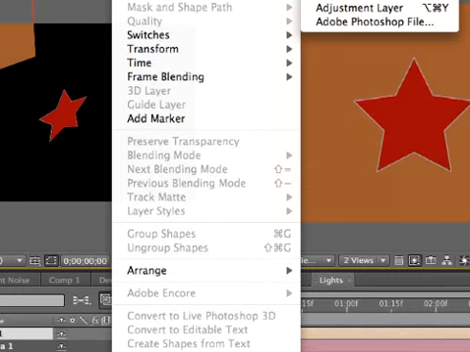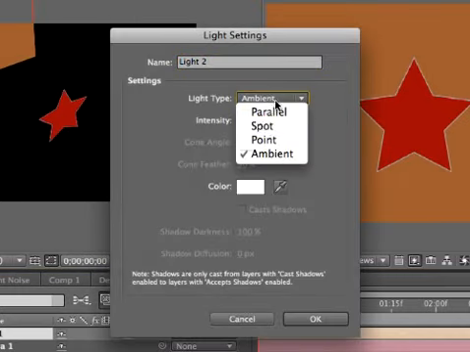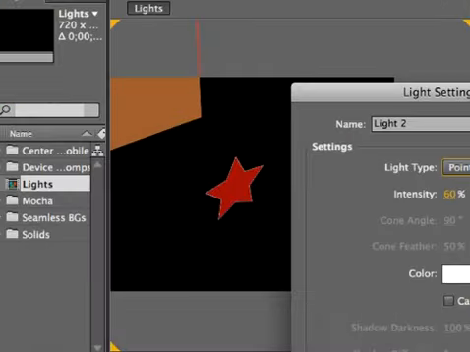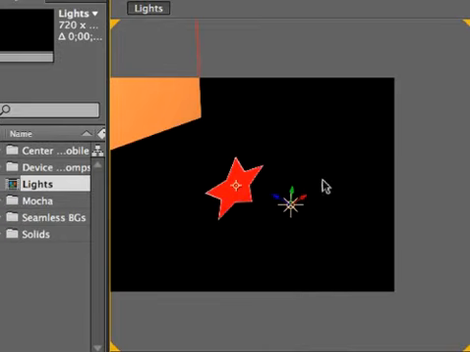Let's choose to add another new light. In this case, we're going to add a point light. And we'll click OK. And you see that the point light now has an icon that's very representative of what it actually behaves as. Point light is sort of like a sun, and it's just casting light in the directions from it like a bulb.